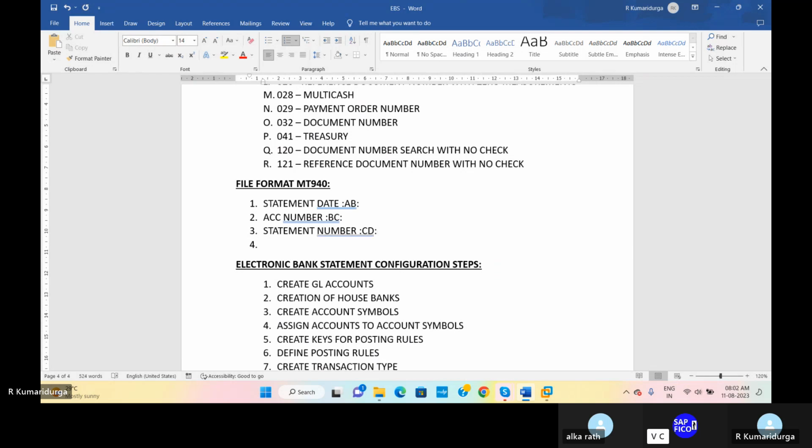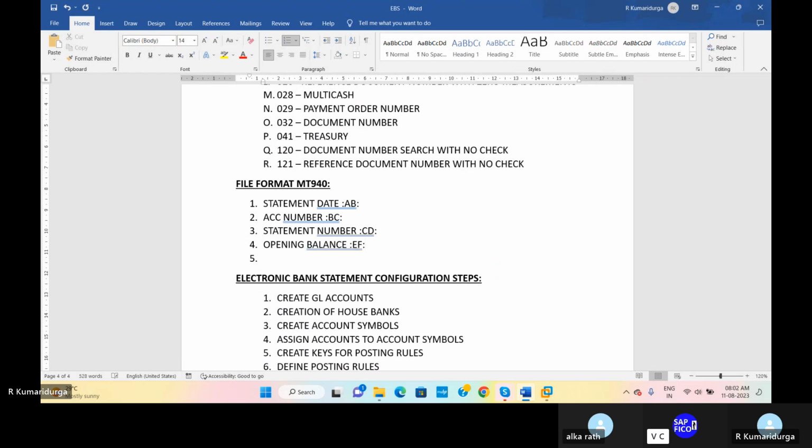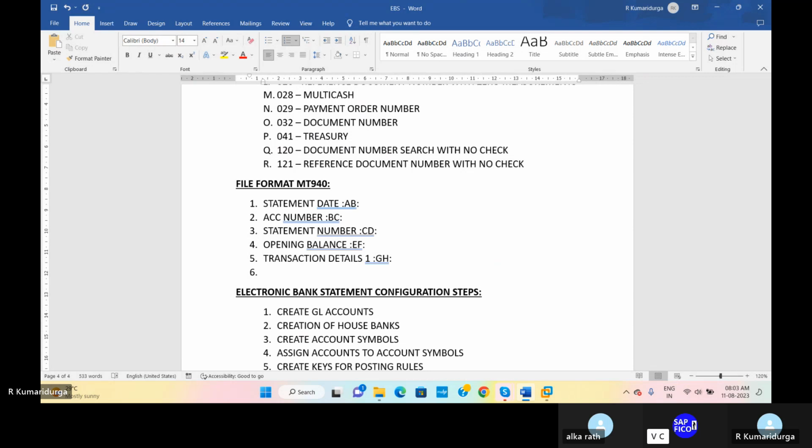Then the fourth one is opening balance. Opening balance, colon C colon EF colon. Fifth one is transactional details 1, colon GH colon.